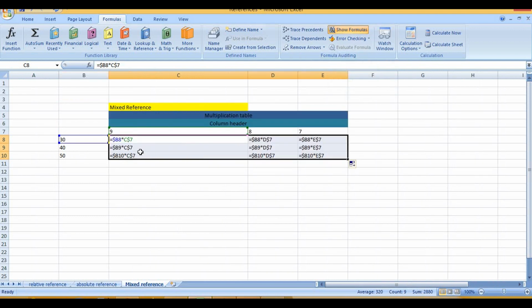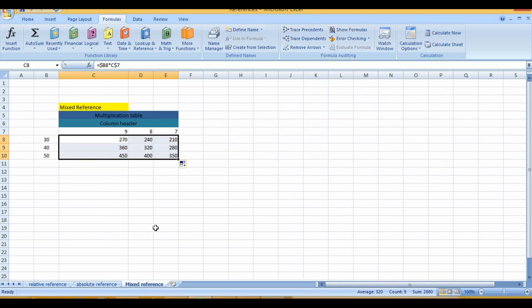Let me show you the formula. Here see B8, B9, B10. B is common. That's why I locked B. 8, 9, 10 is changing. 30, 40, 50 is changing. So here 8, 9, 10 is changing, you can see. In this case, I did not lock 8, 9 and 10. Coming to this 9, 8, 7, here it is C7, D7 and E7. So I locked 7 but not C, because here C, D, E is changing. I will hide this now. So this is the result.